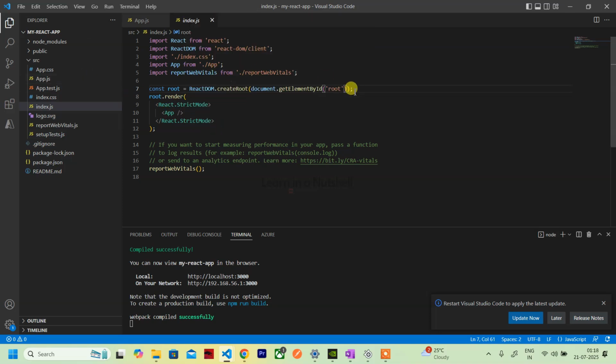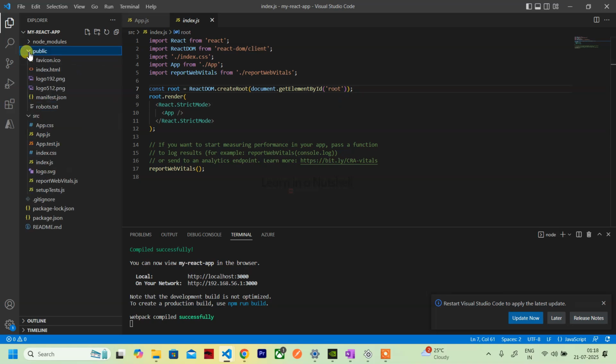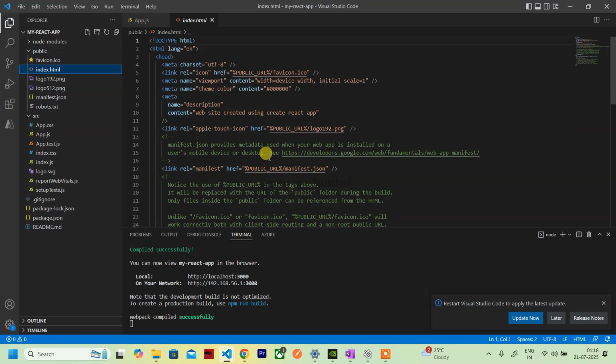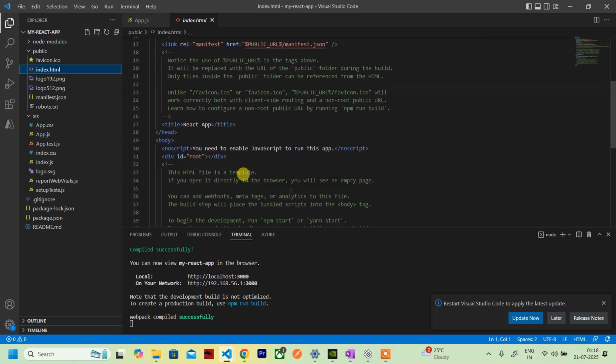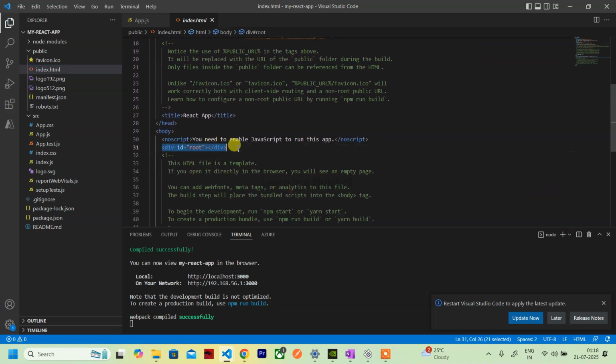So this root is basically in the public folder. So if I go to public, if I go to index.html, so if you scroll, you will see this root over here. So this is where all the changes are happening. So this is where it's fetching the div from, for your source folder.